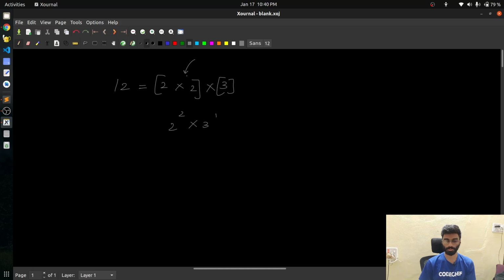Hence we don't have any problem with 2 because it has an even power. But the issue is with the 3. 3 has just 1, which is odd. Hence we need one more 3 to make 3's power even. Hence it will be 2 power 2 times 3 power 2. Now every prime factor has an even power, so this number is a perfect square. This is obvious because if you take the square root of this number, the even powers will be divided by 2 and the square root will become 2 times 3.